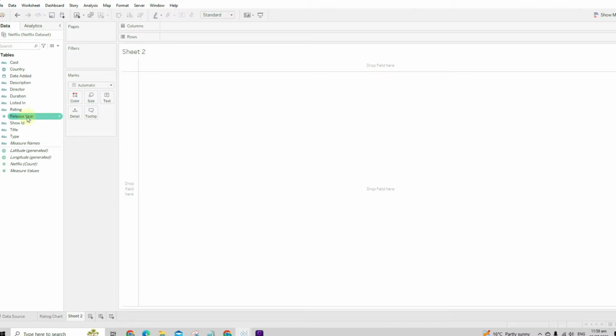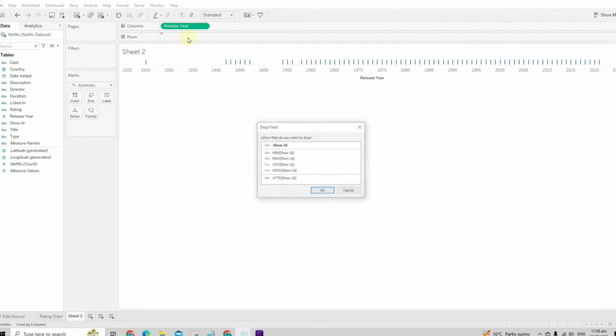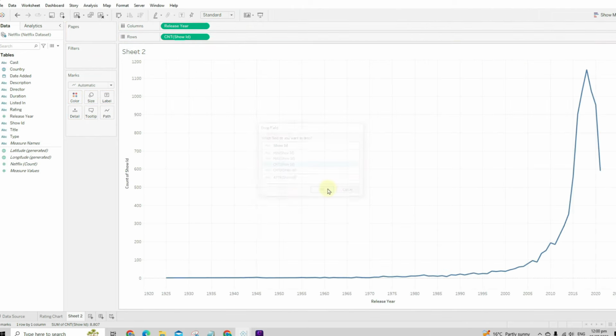So release year, you can see here, we'll just drag into columns as well. And then same as before, right click and drag show ID into our rows, we'll just count them. Here we have the release year of all the shows that are on Netflix. So there's not many, but because one show was released in 1925, it's showing all of this. I'm just going to show them for every release year after 2000.